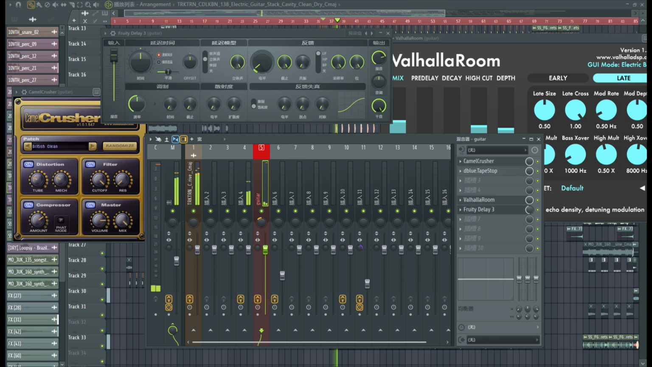This screenshot shows some of the space and time-based effects used in the project. Valhalla Room and Fruity Reverb 2 were used to create a wider and deeper sense of space. They help the sounds feel less dry and more atmospheric.